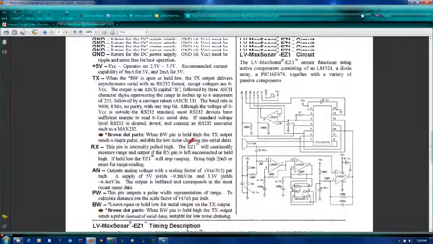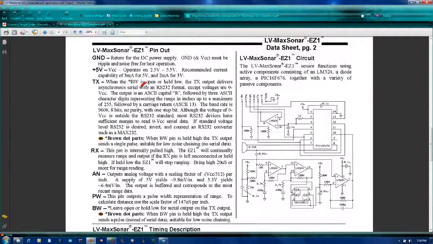Okay, let's stop jumping around. TX. When BW, leave open or hold low for serial output on the TX port. Okay, so this is for serial output with an RS-232 format. Okay, that's like a serial port on a laptop. You don't really find them too much anymore.